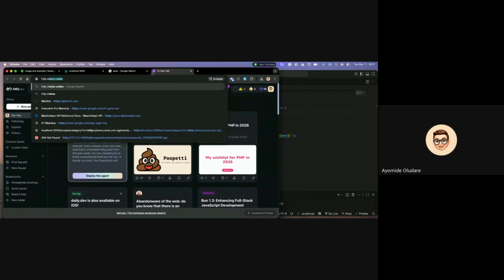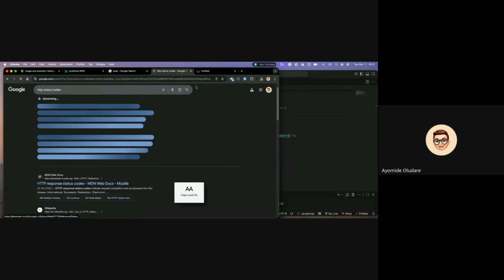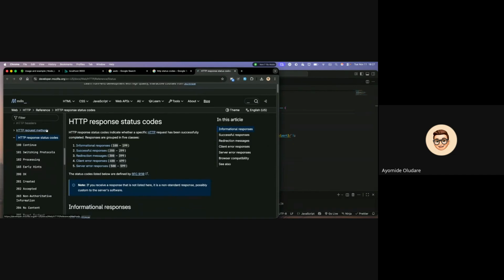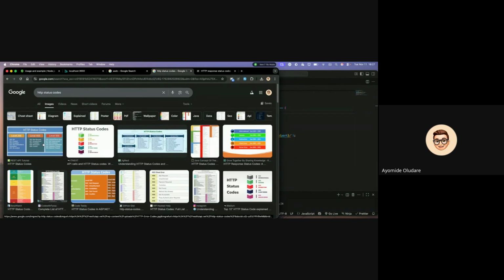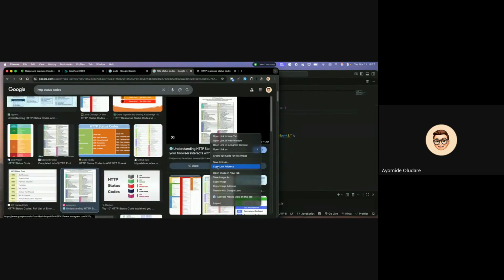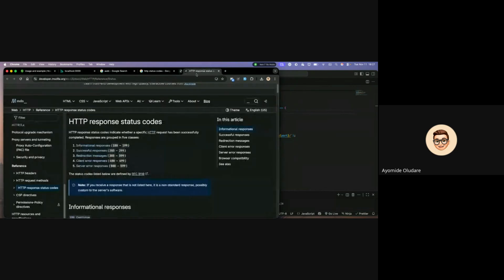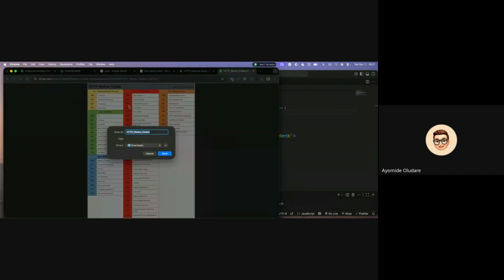HTTP status codes. So we have very good. I think I will love an image. Oh yeah, should be more. Just hold on. Yeah, very good. I believe everyone can see this.